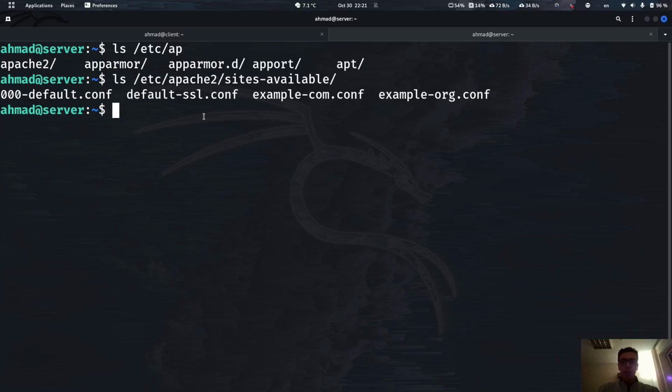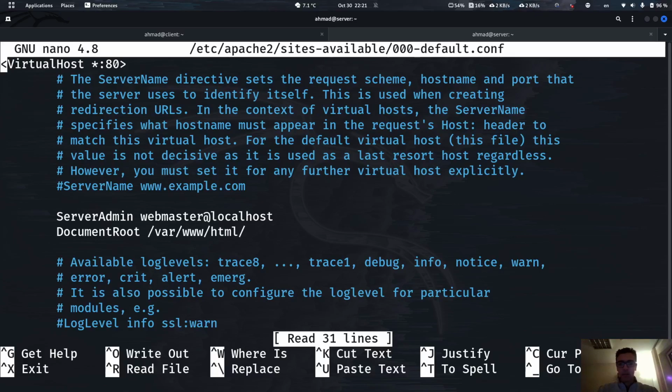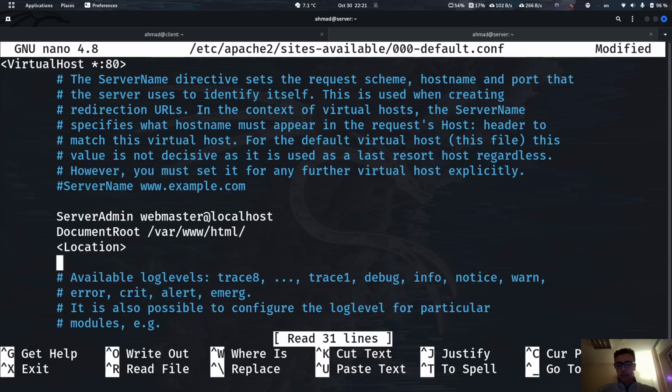What I'm going to be doing in this video is adding redirections from the default site to these other two. So for this, let's edit with nano the default file in sites-available. To add the redirection, we can use the location tag. In the location, we can specify the path that the user is going to pass, and redirect them to the other page.